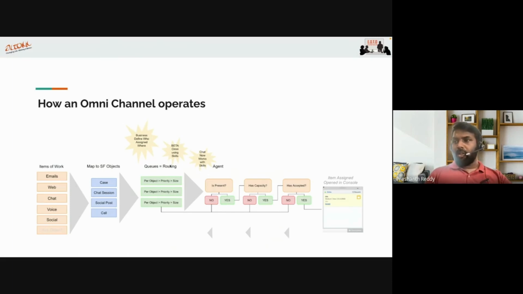Once the queues are defined, based on certain availabilities of the agents, if they're busy, they will not accept the request. If they're available, they'll go ahead and accept the request based on their capacity or how it is defined in terms of their skill set. Just a brief one of how it operates: is the agent present, meaning available? If he says no, it will go back to the queue and get assigned to another person who has the capacity or the skill set.